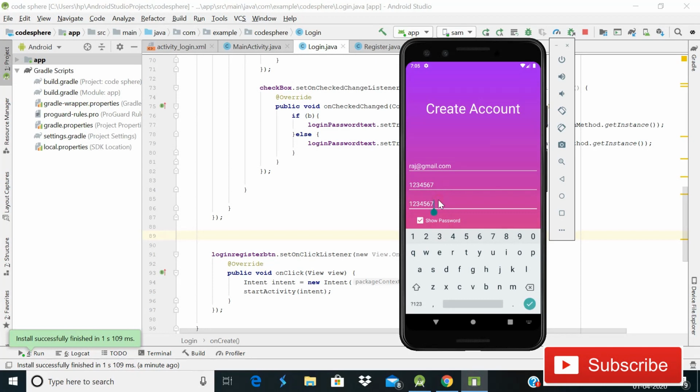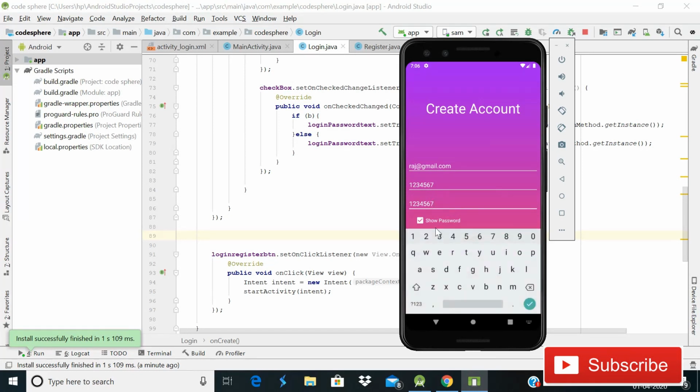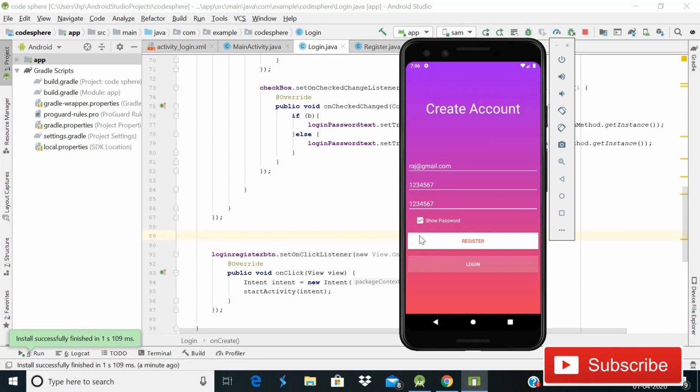and if I remove this 7 and try to register, then you can see that there is a toast: confirm password and password field does not match. So for this I have to make it 7, and now you can see that both password fields match, and if I uncheck this box, now you cannot see the password.